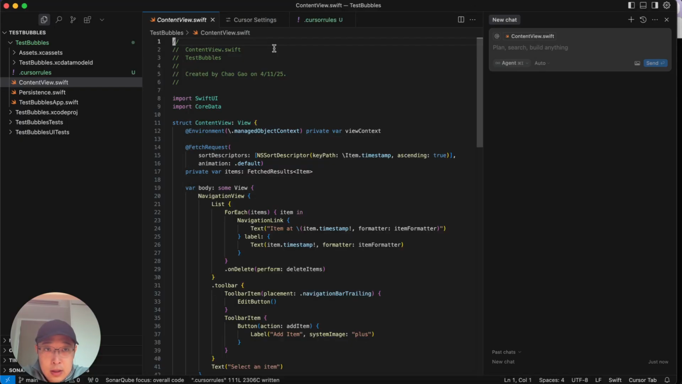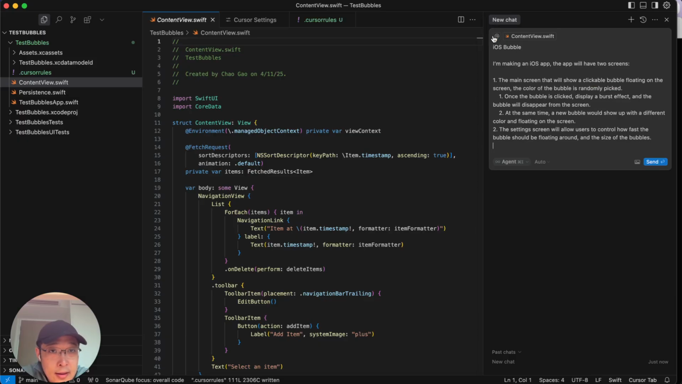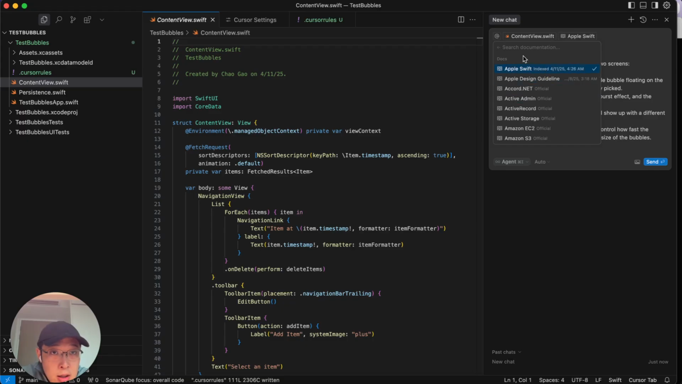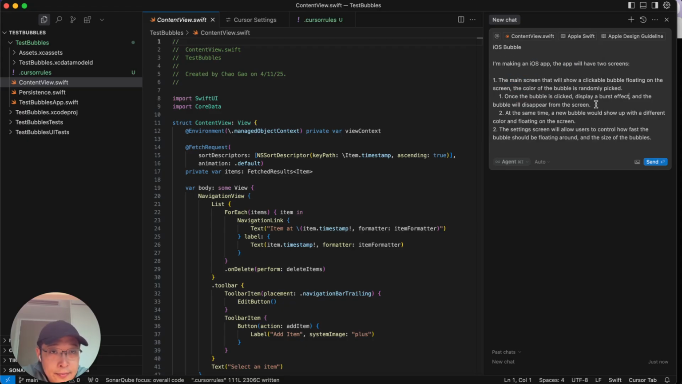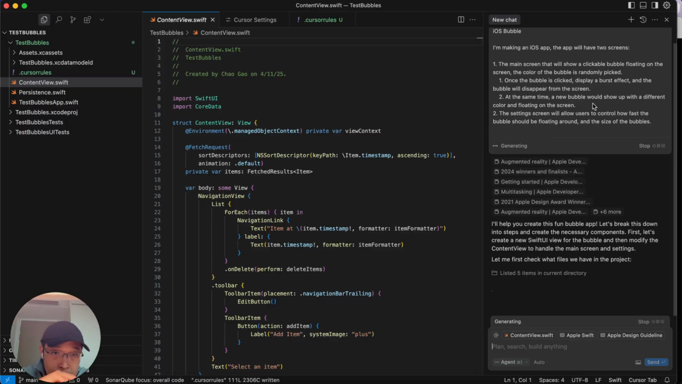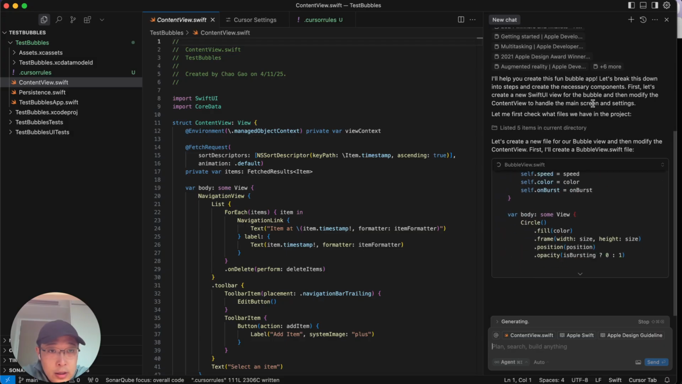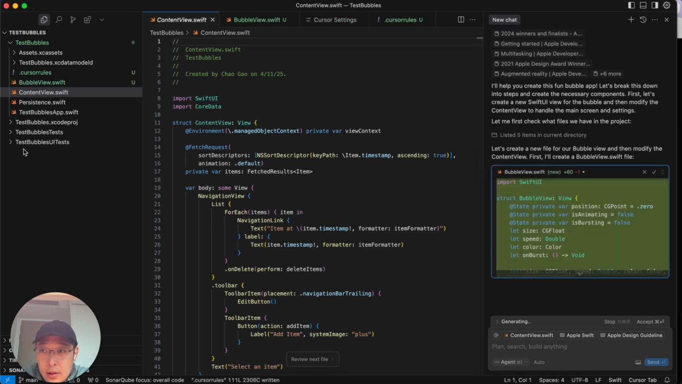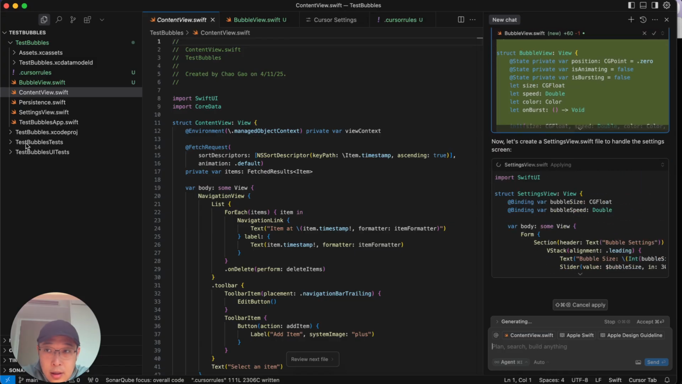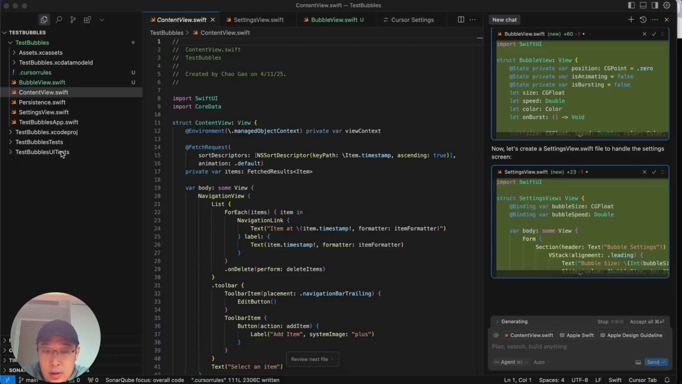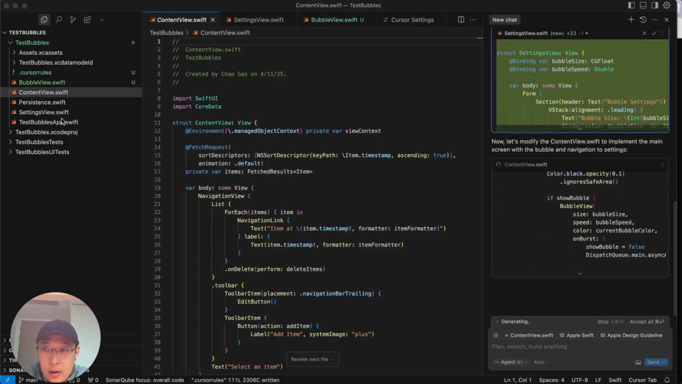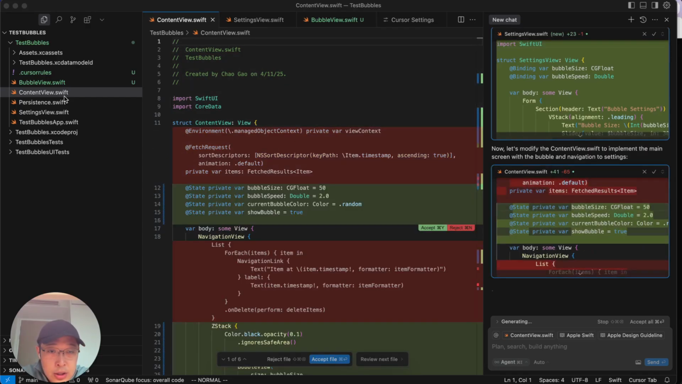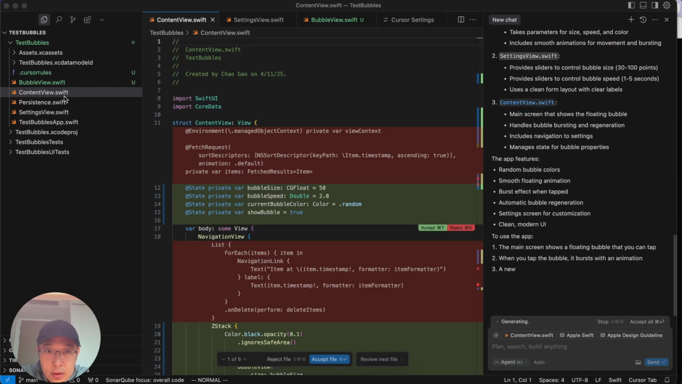Let's just copy this prompt and paste it in Cursor. Before you hit send, you want to make sure Cursor sees these two documents. All right, now we'll just hand it over to AI to write the code for us. First of all, it's going to create a bubble view. As you can see, when Cursor is writing the code, new files show up here on the left sidebar, and it's slowly changing the code and building the app, which is amazing.